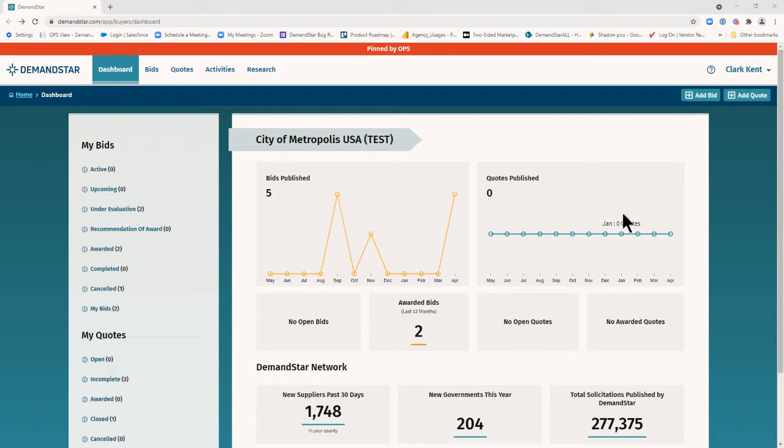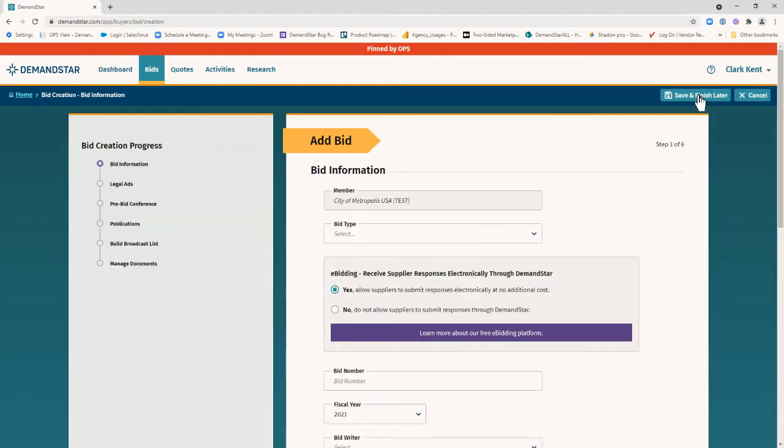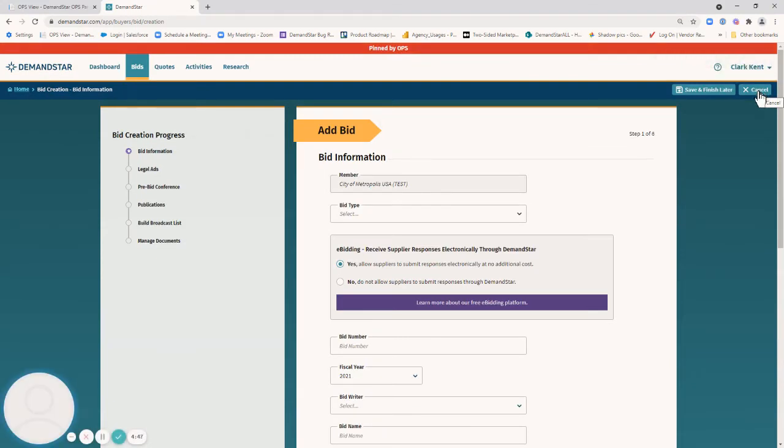Using DemandStar, it is extremely easy to create and broadcast your solicitation as an eBid. In the upper right corner, click on Add Bid. You may always check to see where you are in the process via the information in the left column. Choose the bid type.